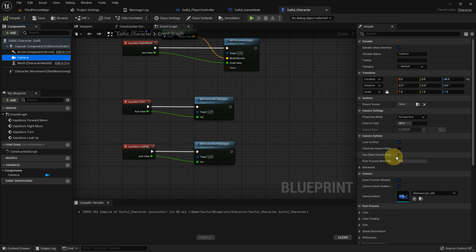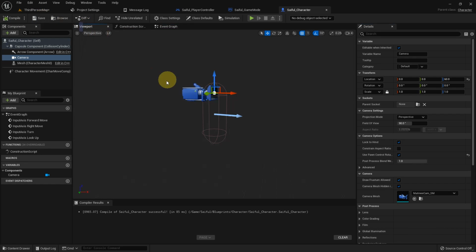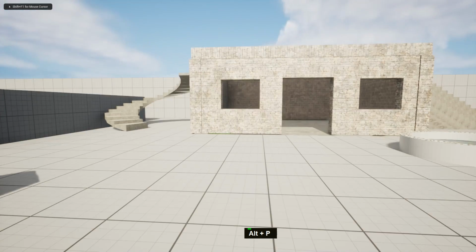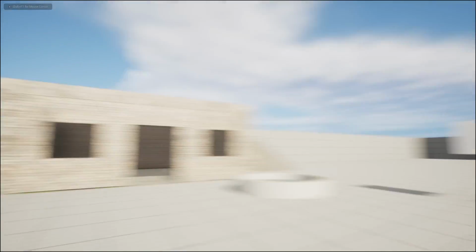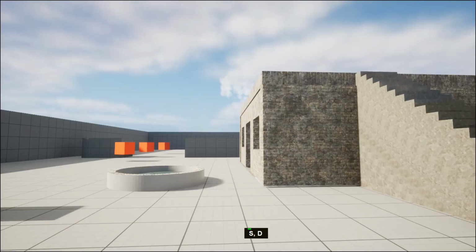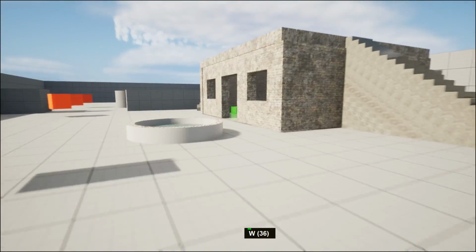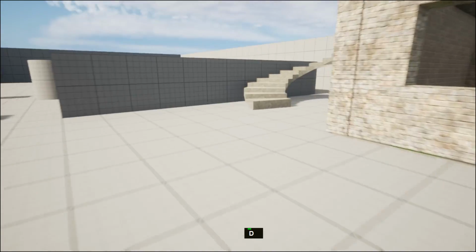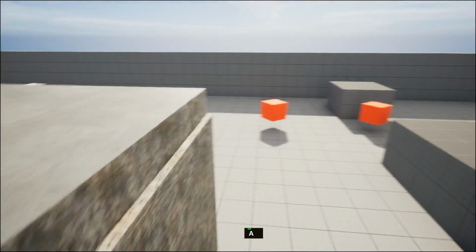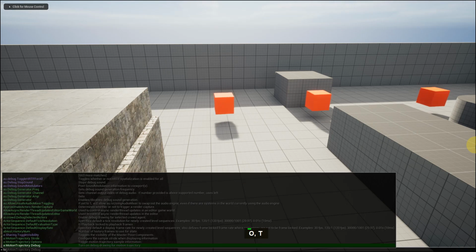Now select the camera and tick use pawn control rotation. If you don't tick it, you cannot turn left or right. So play again. Now if we use our mouse, we can look up and down, and we can see right and left. So we can move with W, S, A, D, and we can look wherever we want. We can go to the stair, and basically we can move like a first person character.